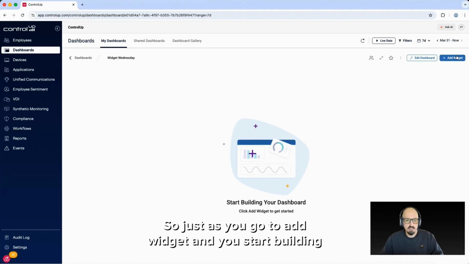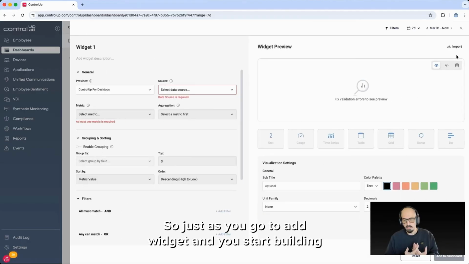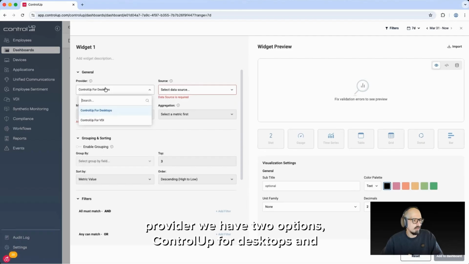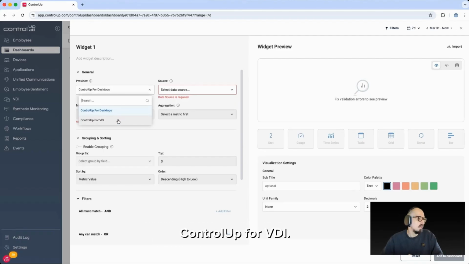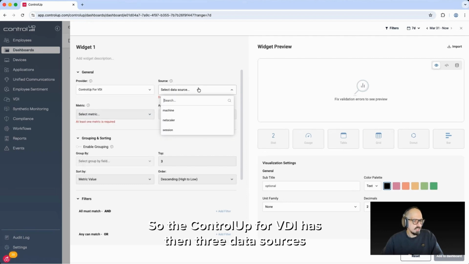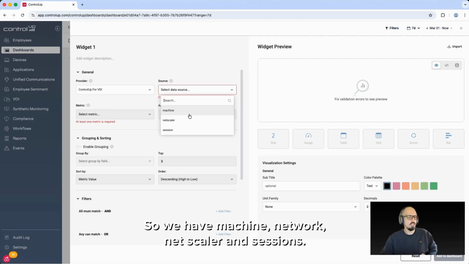Just as you go to add widget and start building your own widgets, we now have under provider two options: ControlUp for desktops and ControlUp for VDI. ControlUp for VDI currently has three data sources: machine, network, netscaler, and sessions.